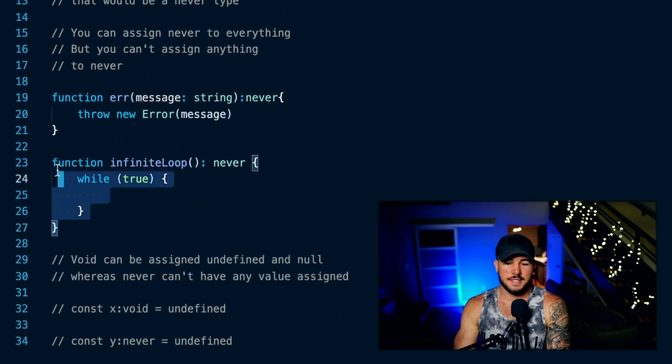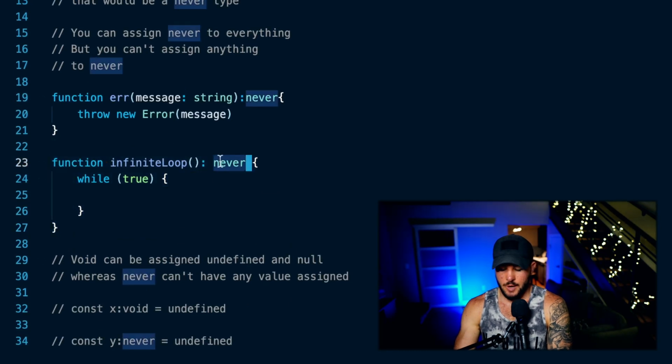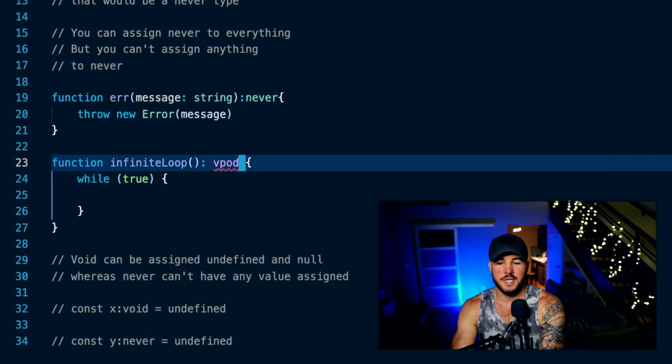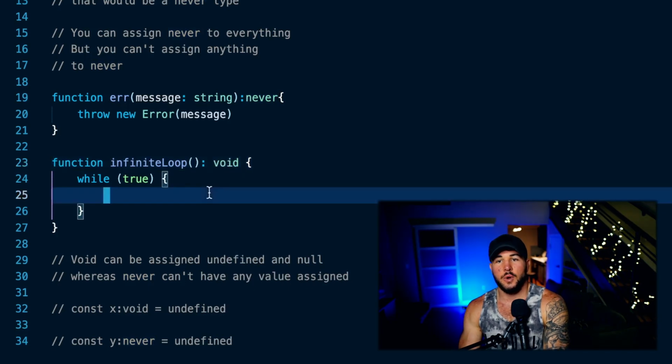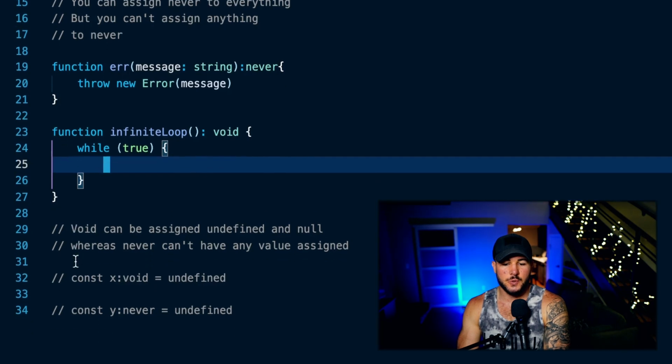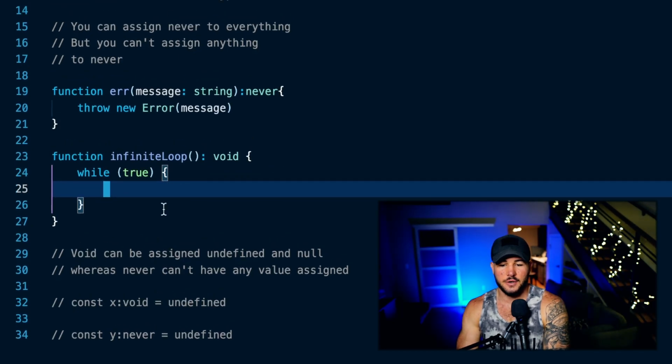Now, you might see this example and you might be thinking to yourself, well, why wouldn't you just use void here? Because void is the absence of a return type for a function. Well, that is still a valid use here. You could use void, but one difference between never and void is that void can be assigned undefined and null, whereas never can't be assigned to any value like I said here earlier.